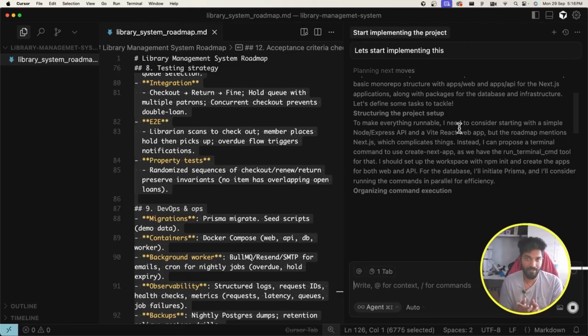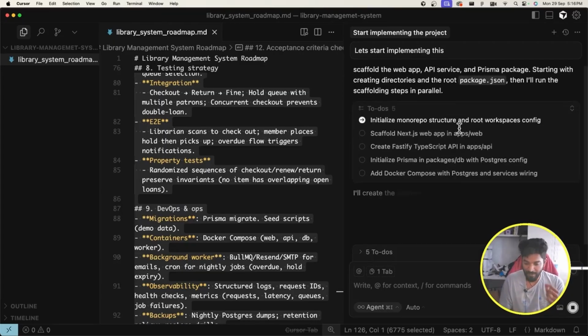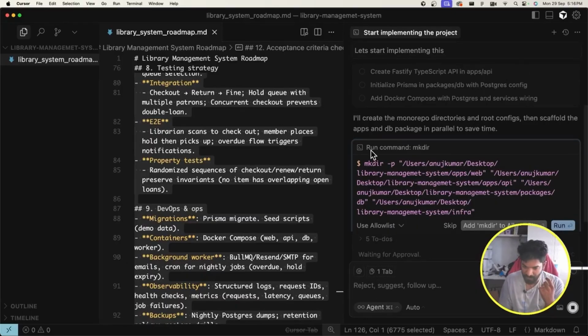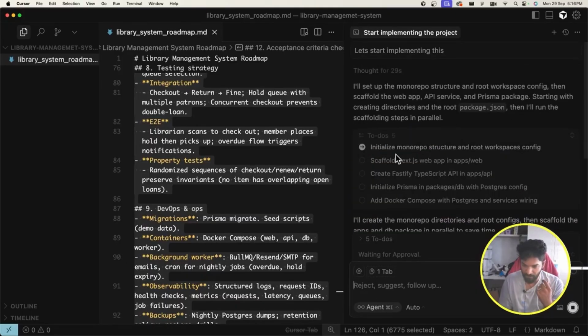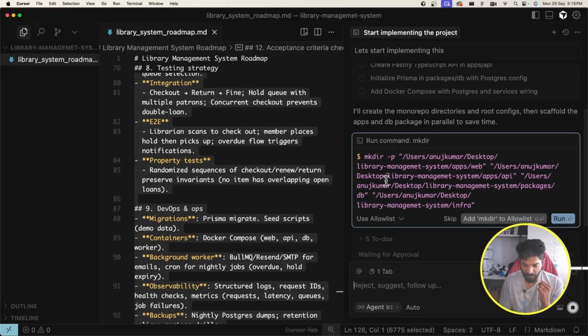But the main thing here is that you should review it. You should review everything. You should know everything AI is doing for you. So in this case, you can see these are the to-dos that Cursor has come up with. Initialize monorepo structure based on the requirements that we have given to Cursor. Scaffold this app, create Fastify TypeScript API in apps API, initialize Prisma in packages DB, add Docker Compose with Postgres and services wiring. And then Cursor is saying that, hey, I'm gonna do this.